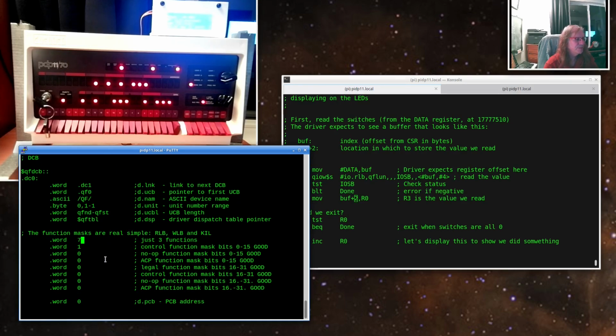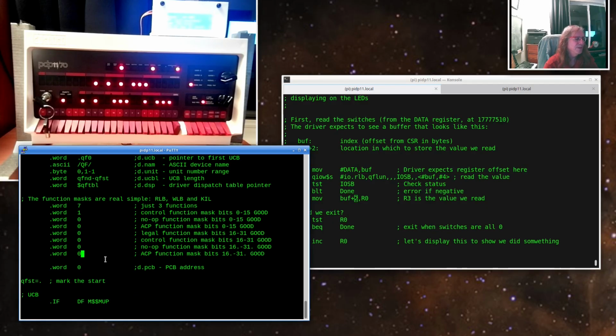And then this part you have to write depending on what you want to do. So I just wanted 3 functions: read logical block, write logical block, and kill. And if you look in the guide to writing a device driver, you'll see the mask values for that. And basically it's just the first 3 bits. So 1, 2, and 4. So this is a 7. Bit 1 is the kill function. That's a control function, so that goes here. Everything else I just made 0. And I don't know if that's right or not, but it works. So I'm running with that for now.